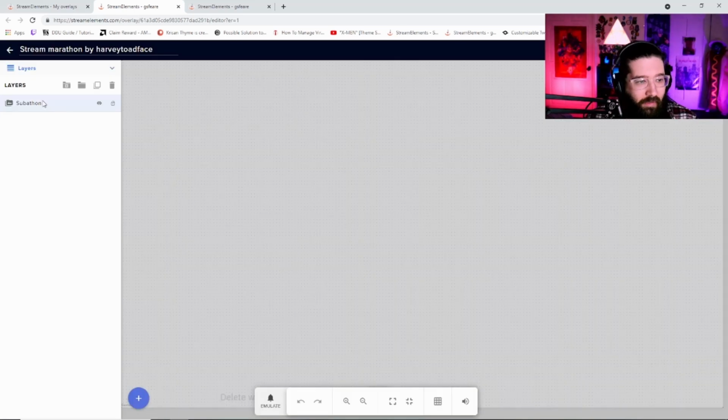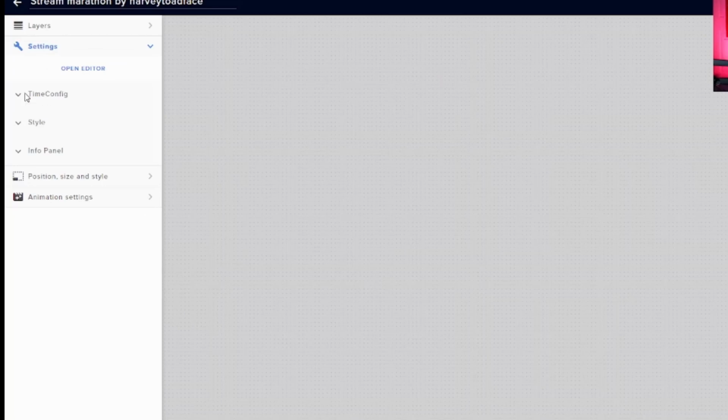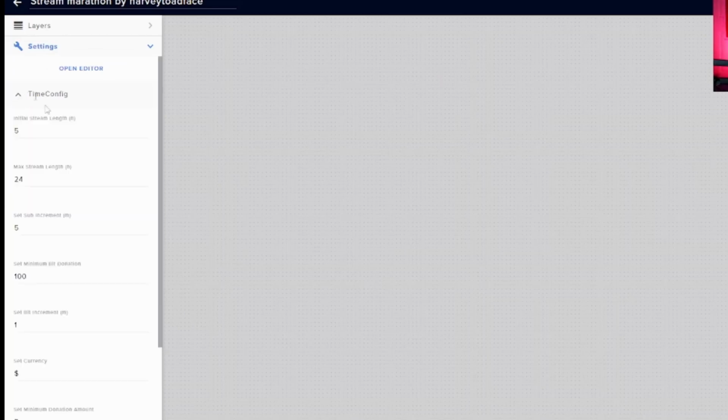So once you get here, I've already edited mine a bit. You double click on the layers, go to settings, time config. Now this is probably the most important part. The initial stream length in hours. You can have a max stream length in hours. Set sub increments, which means every single sub that you get will add this certain amount of time to your widget or your subathon. Set the minimum bit donation.